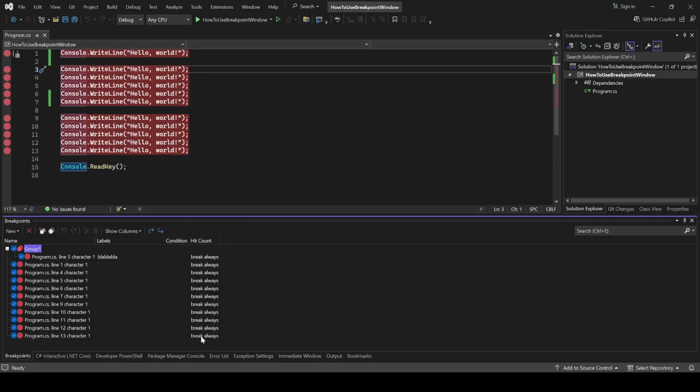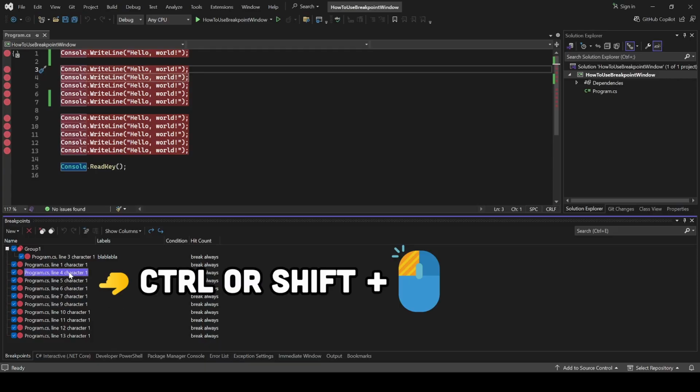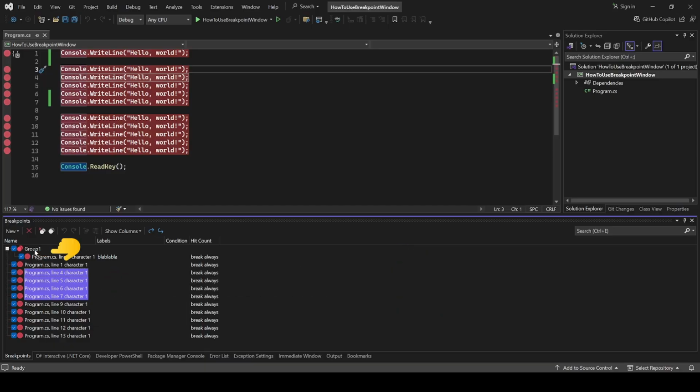If needed, you can select multiple ones while holding Ctrl or Shift key, and you can drag them into the group using your mouse. Now, what the breakpoint group allows you to do is easily disable a set of breakpoints with a click of a checkbox.